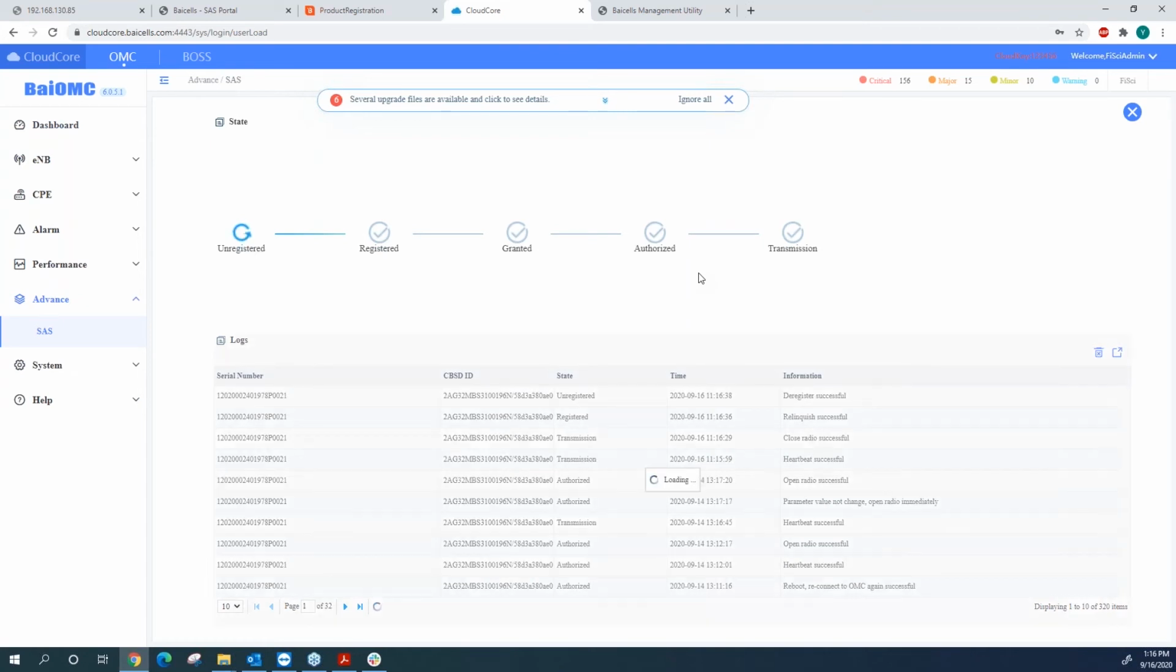So now it's going to start registering, and it will be very quick this time because I already registered it once. But if you're registering it for the first time, it will take a minute or two before it actually goes through the whole process, and then it will reboot your base station because you're getting a new frequency, and the reboot will take anywhere from 2 to 3 minutes. So the total time that you will see it taking is around 3 to 4 minutes from unregistered to the transmission state, which also accounts for the ENodeB reboot.